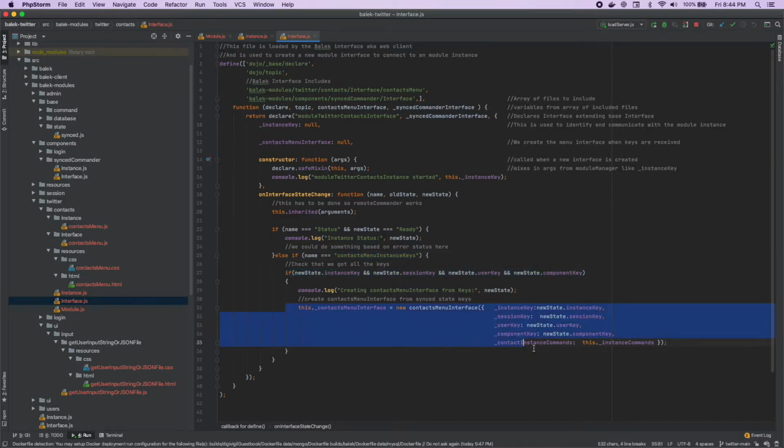When we create the contacts menu interface, we pass the contacts instance commands so the contacts menu interface can call the import contacts function. We also pass the component key, which is needed by the component to sync its state with the contacts menu instance.